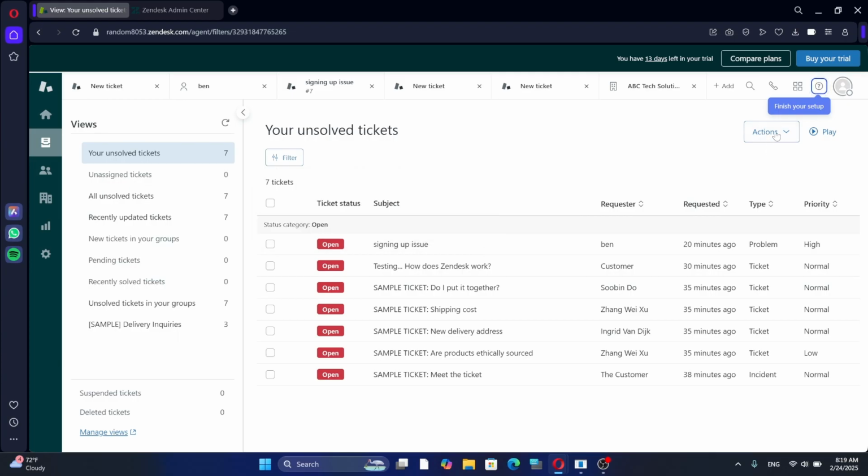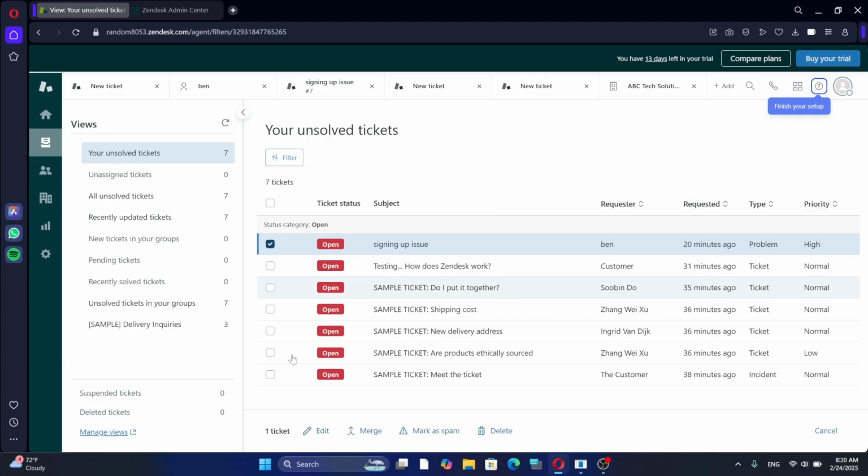Zendesk also supports bulk actions. You can select multiple tickets and perform actions like merging, marking as spam, or deleting. This helps manage a large number of support requests quickly. Bulk actions save time and ensure that repetitive tasks are handled efficiently.